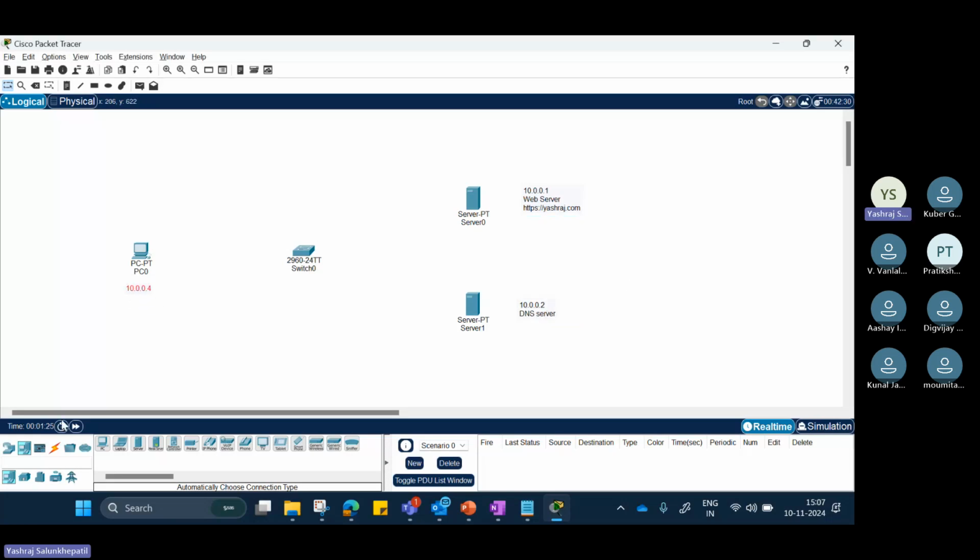Okay, let's make the connections. For connections, this is the option. This is for automatic connection. If you have a specific wire, you take it from here. So you have console, copper straight, copper crossover, fiber, phone, coaxial, serial DTE, serial DCE, and so on. I'm just going to make it automatic. And these automatic connections are done.